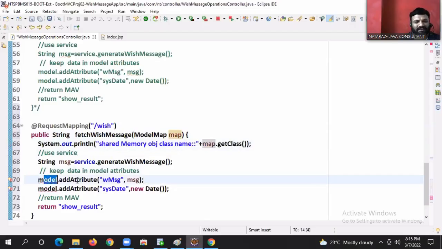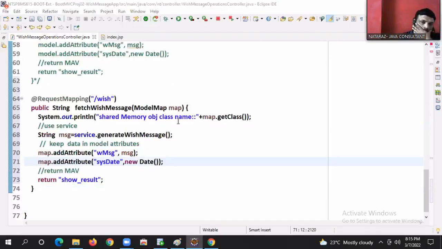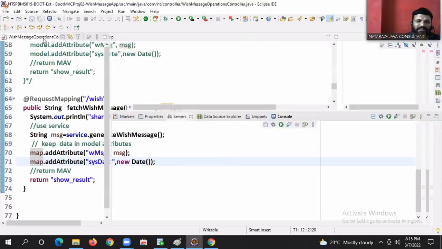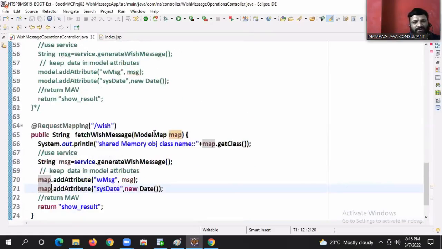Nice. Here is my map.addAttribute. What is the name of the method, guys? ModelMap. Come on. Okay, let's see whether it is working or not. I'll give all permutations and combinations. At the end, I will say what is best. Don't worry.